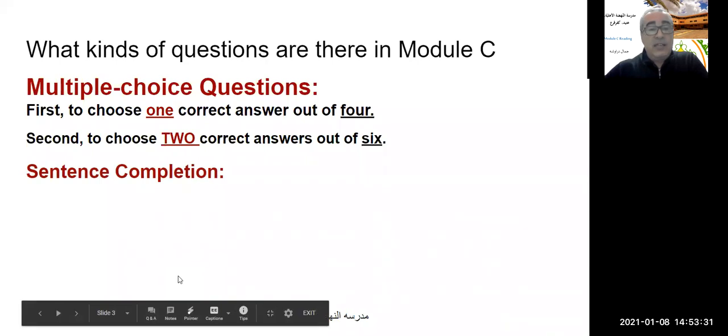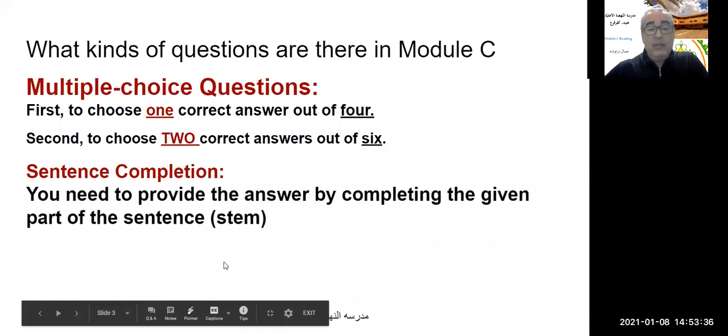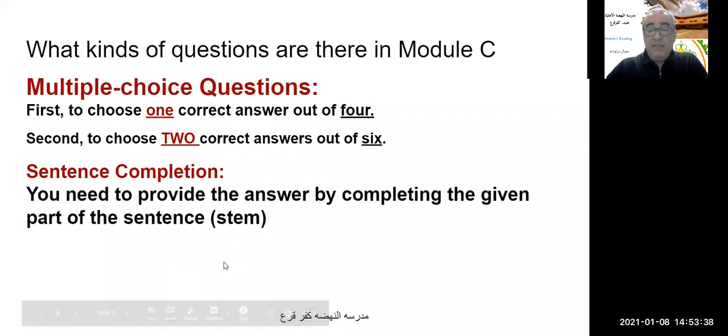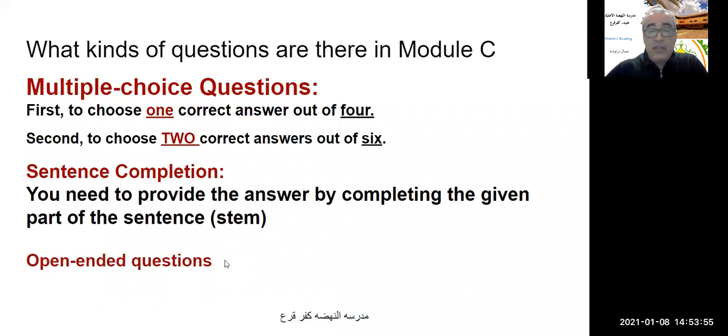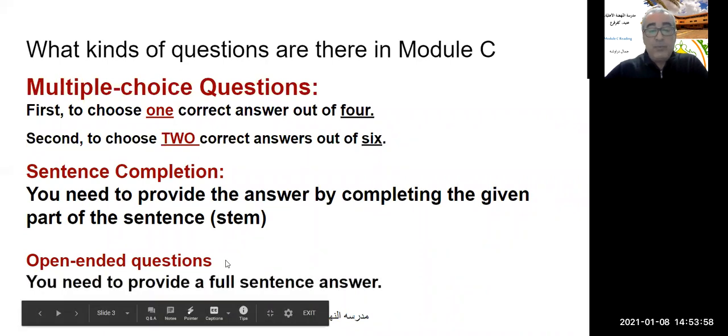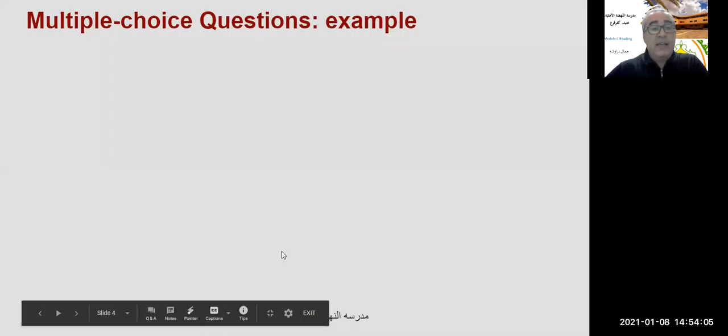There's also a second part with a different type of question, which is the sentence completion, in which you need to provide the answer. They give you a part of the answer, which we call the stem, and you need to continue the answer by completing the sentence. And of course, we have the open-ended questions. They give you a question and you have to give the full answer. You need to provide a full sentence answer. All right, let's move on and look at this example.